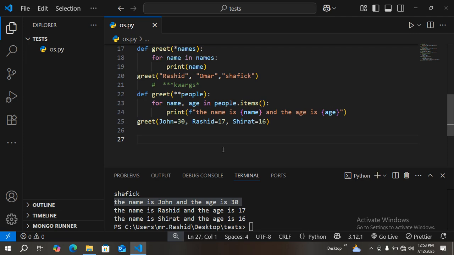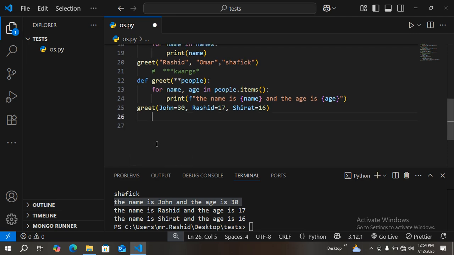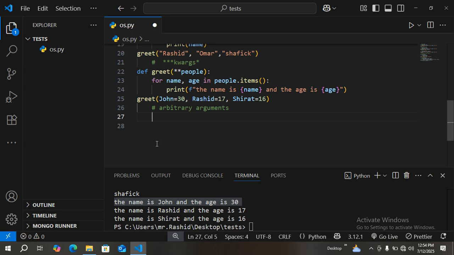So let us take a look at the last function arguments, and they are called arbitrary arguments. These ones are called arbitrary arguments, and these ones allow you to pass both positional and keyword arguments. So let us see how we can use them.